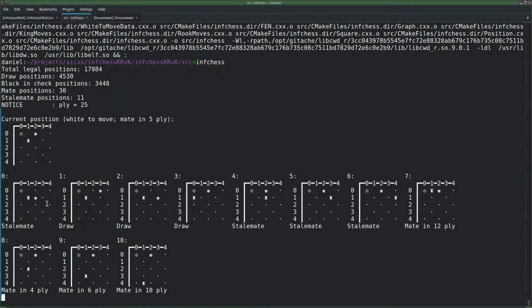Great. So yeah, this is still my black cannot move. And this is a draw because black can take the rook. This is made in 12, made in 4, made in 6, and made in 10. How the hell can that be longer? Oh, black totally escapes. Yeah.